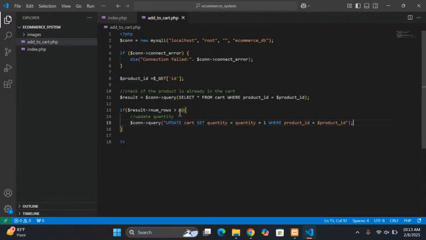So what we are saying in this line is, if querying the database finds that particular product, then you should update the cart table, where that particular product ID is equal to the column in the database. So that is basically what it's saying.